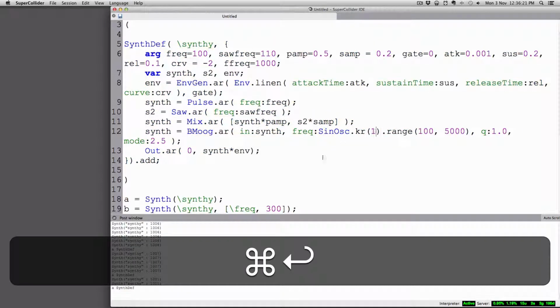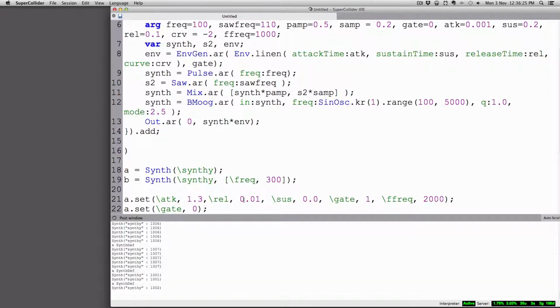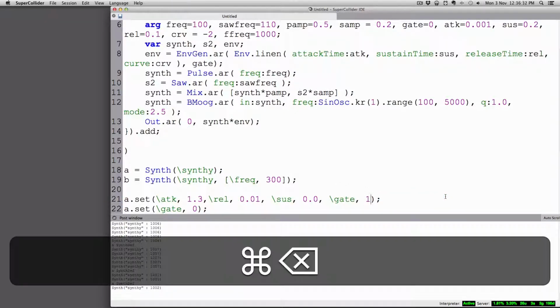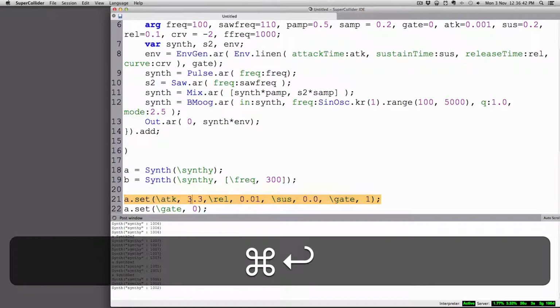Okay, so let's give that a try. We create the instance there, and then we send it. We don't have a filter frequency anymore. So you see that. And we can make its attack much longer. Reset the gate.